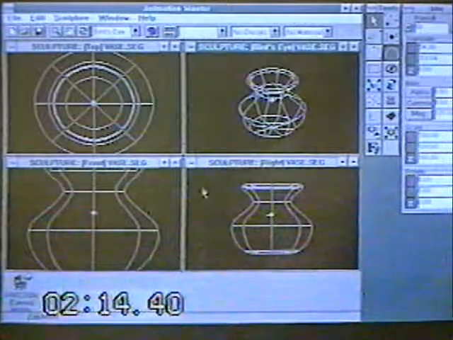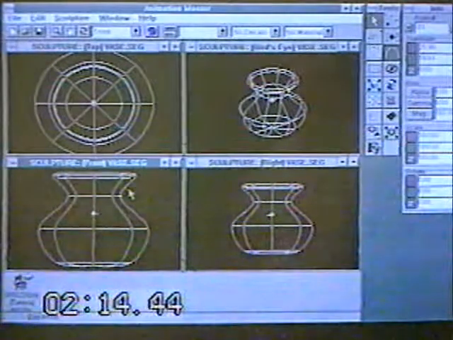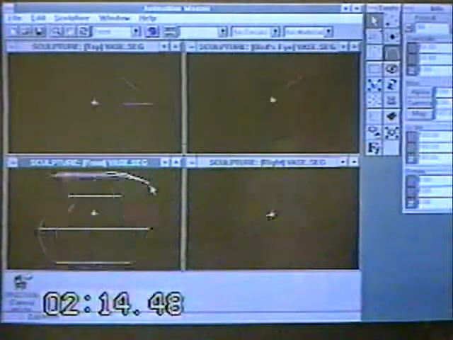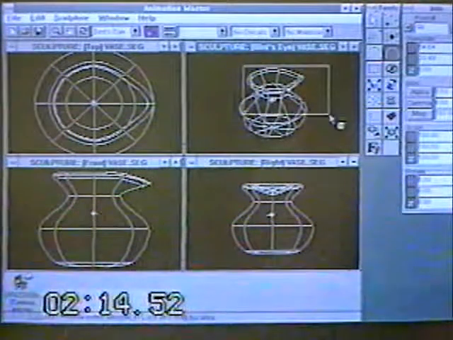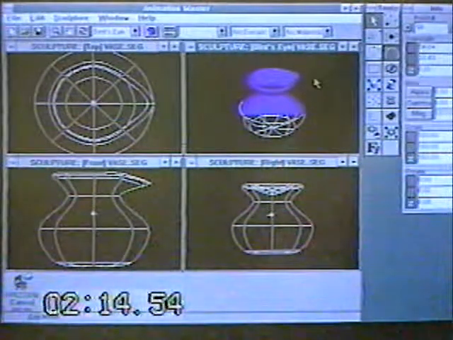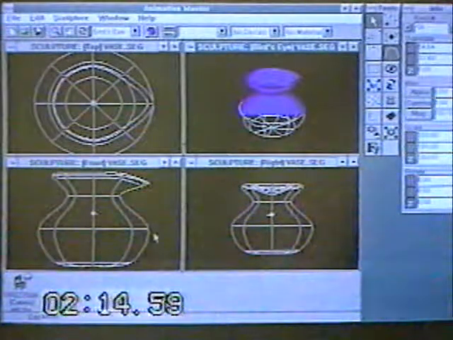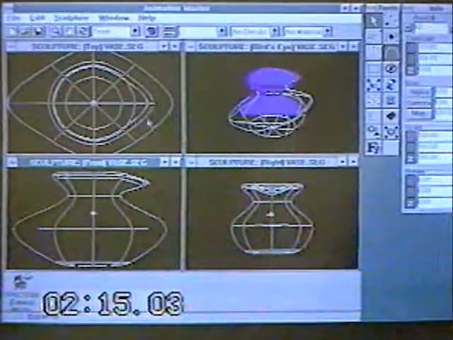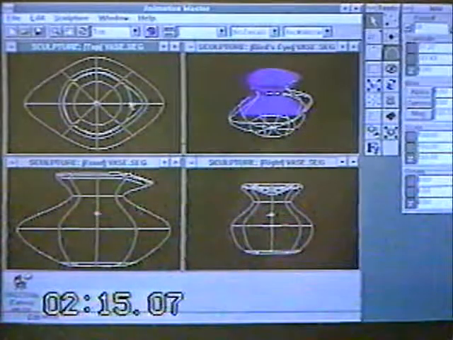Okay. And what we want to do is maybe put a kind of a little spout on the front of the vase. We can group these points here and pull them out. You'll see that happens in all four views. See what that looks like. So there we've got a little spout. You can manipulate points at the point level, pull individual points out. You can group many points and manipulate them all at the same time.